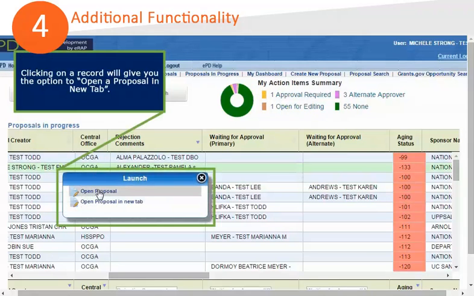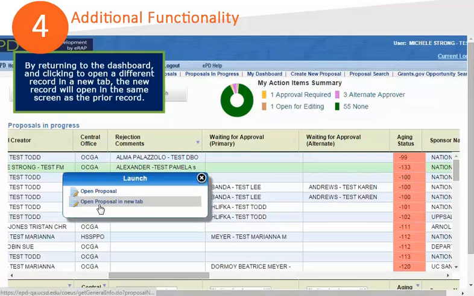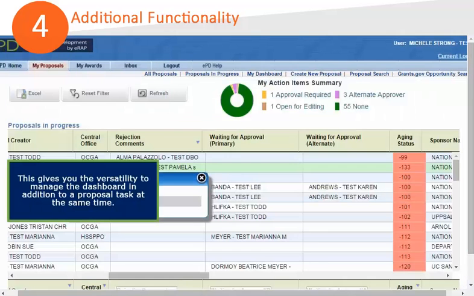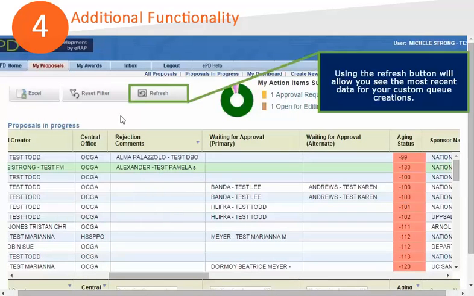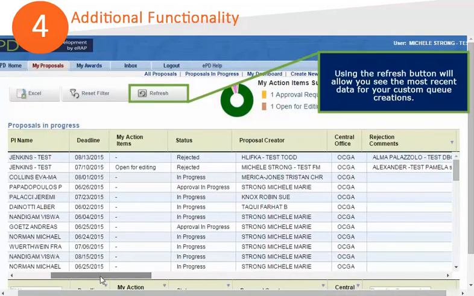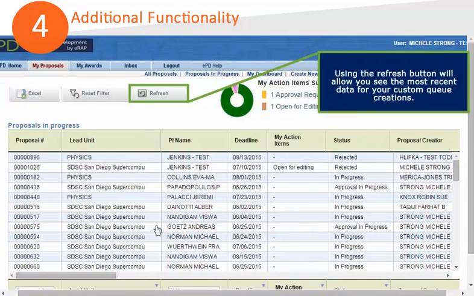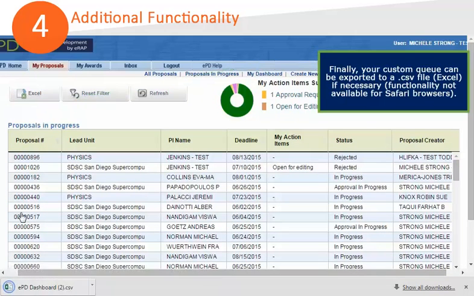Clicking on a record will give you the option to open a proposal or open a proposal in new tab. By returning to the dashboard and clicking to open a different record in a new tab, the new record will open in the same screen as the prior record. This gives you the versatility to manage the dashboard in addition to a proposal task at the same time. Using the refresh button will allow you to see the most recent data for your custom queue creations. Finally, your custom queue can be exported to a CSV file for Excel if necessary.